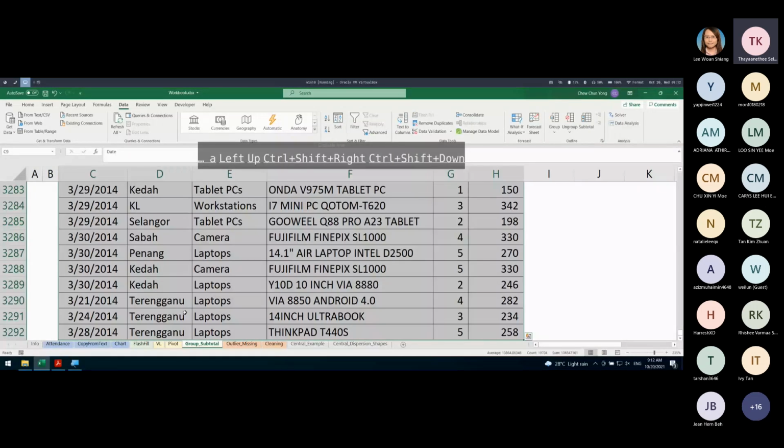Okay, so once we have selected this table, you can insert a filter. The reason why we insert a filter is to look at the data first. It's not that we want to do a filter. Okay, so you can click here, filter.